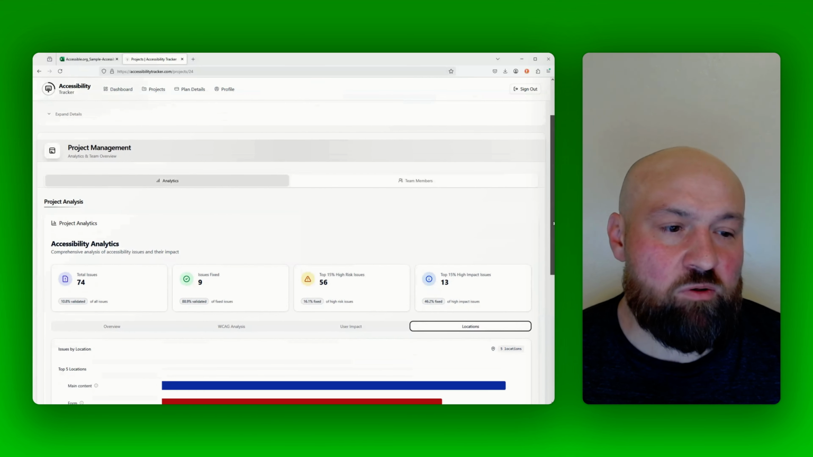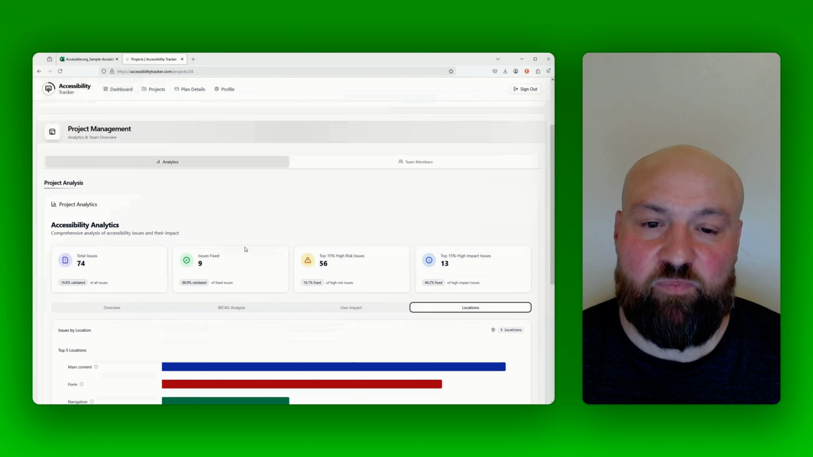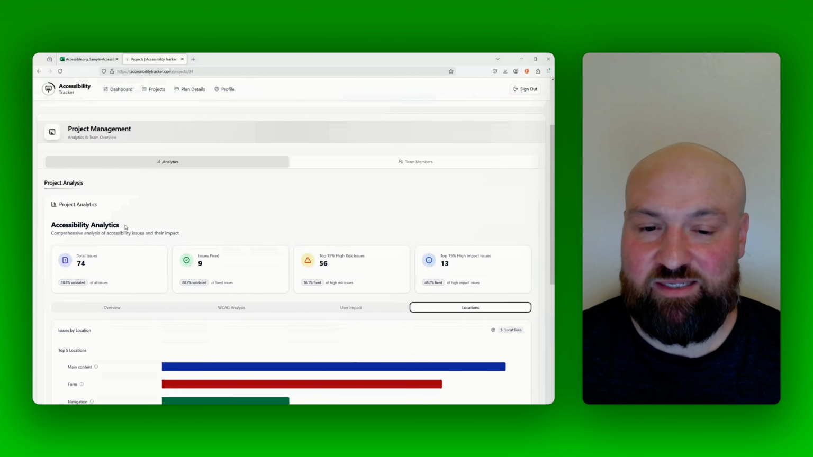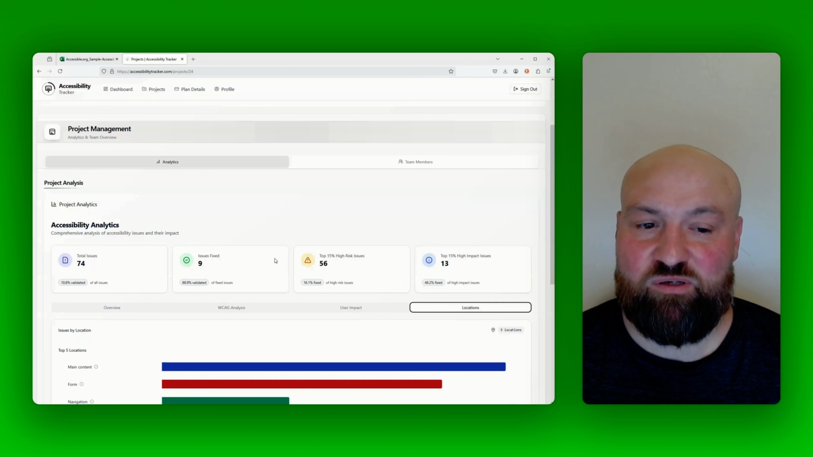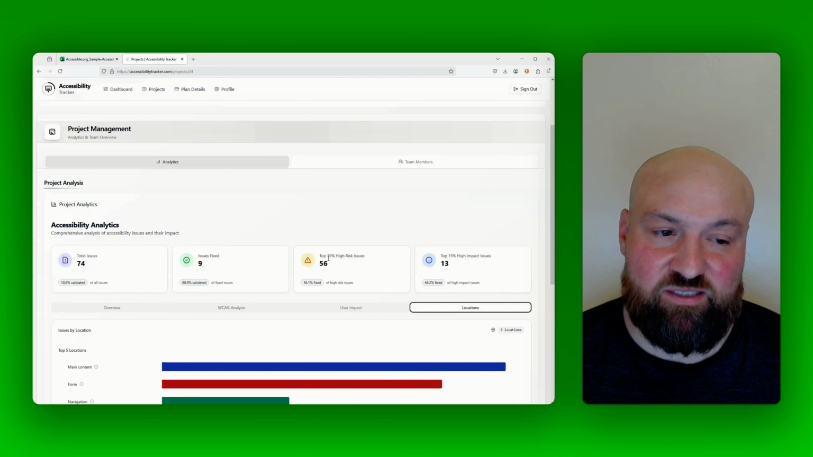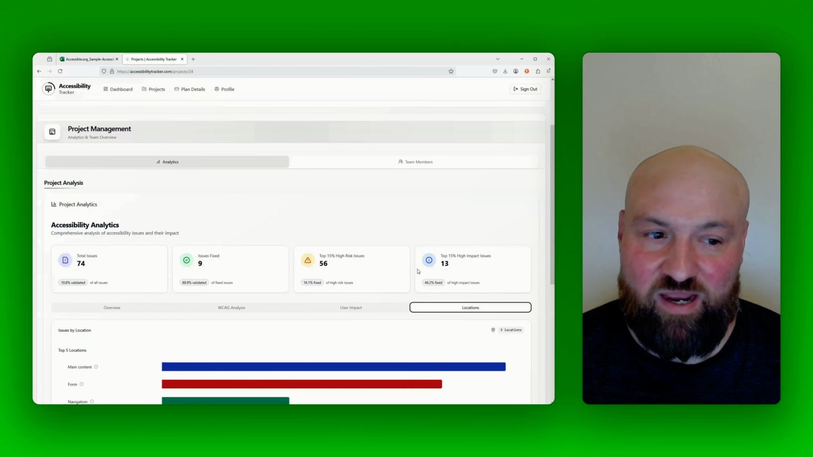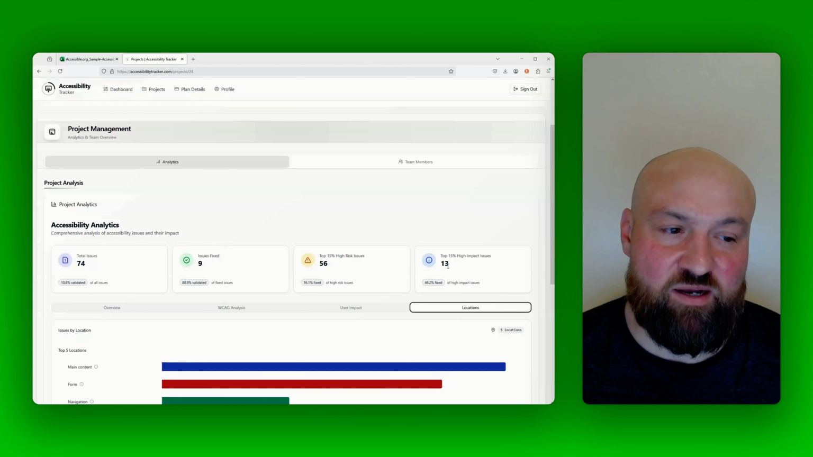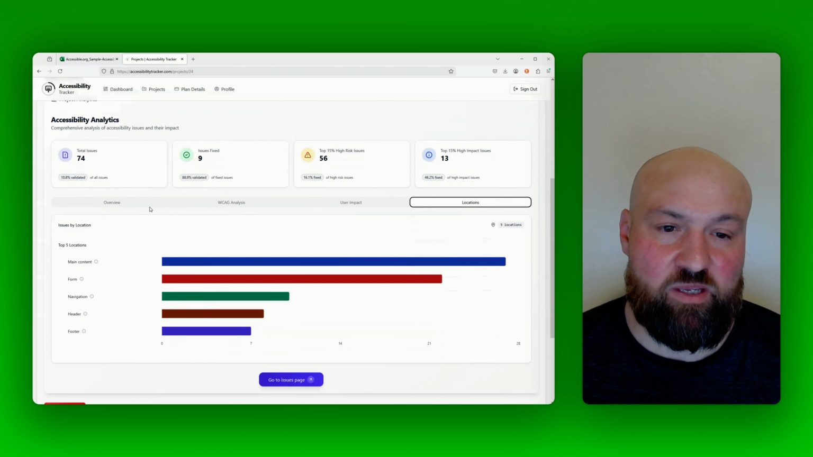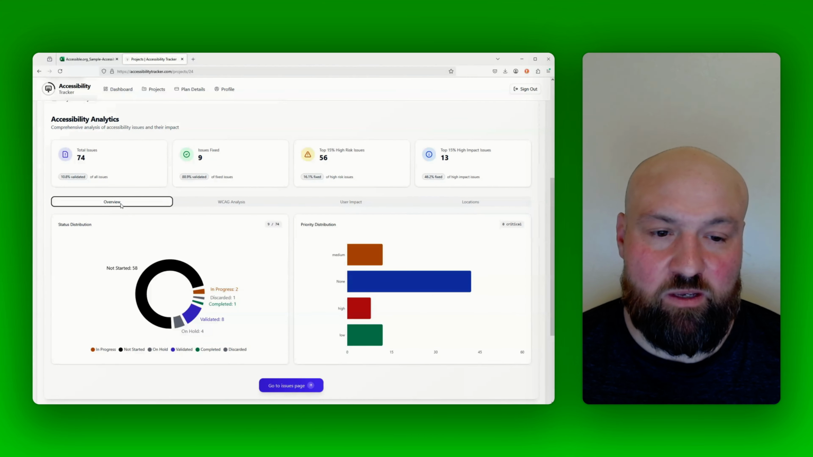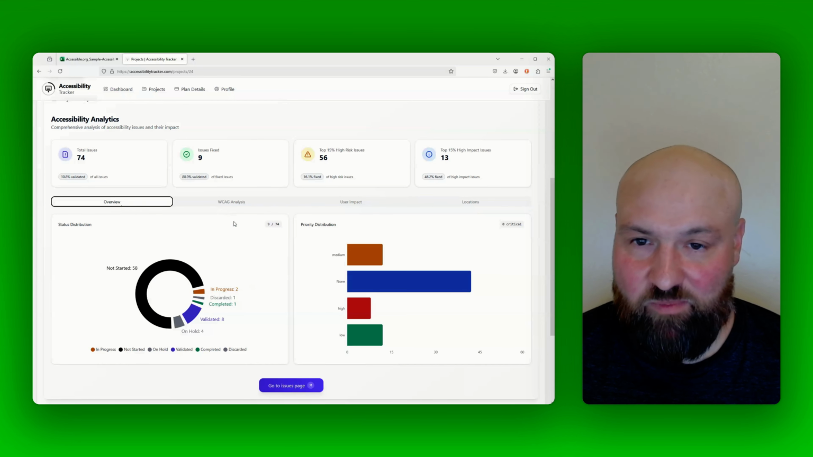So now, looking at this view, under accessibility analytics, we have 74 total issues for this project. 9 issues are fixed, and then 56 issues fall in the top 15% of high risk issues. 13 issues fall in the top 15% of high impact issues. And then we can also see here, I'm going to tab to the overview. We can see we have a circle graph that just relays that same information that I just covered. So it's just a visualization.